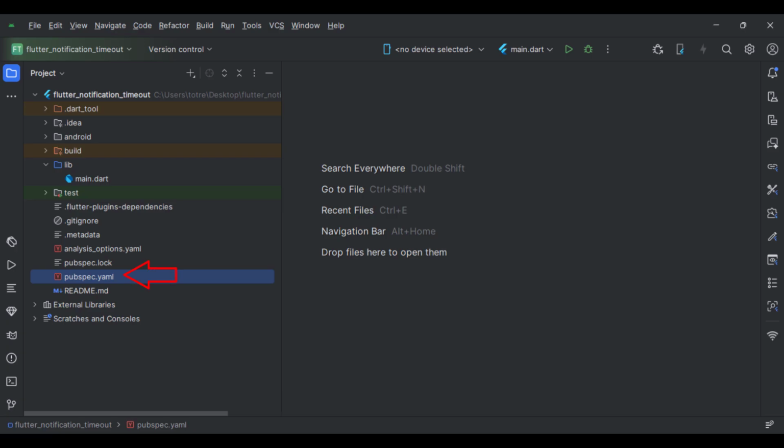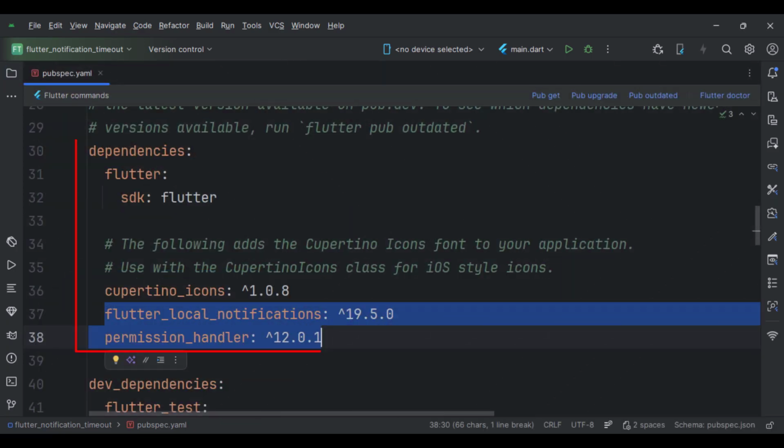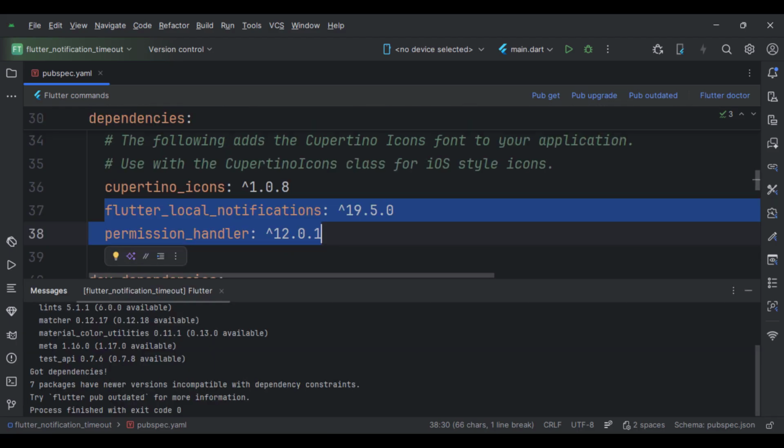Open the pubspec.yaml file. Here, in the dependencies section, write these 2 lines. These are the packages to handle notifications and the runtime permissions. Now, this notification package has a bug in it. So after installing this package, if you run the app, you will see some Java error regarding desugaring.